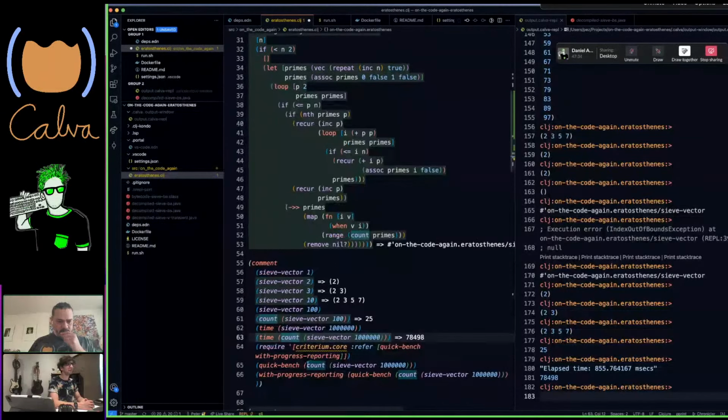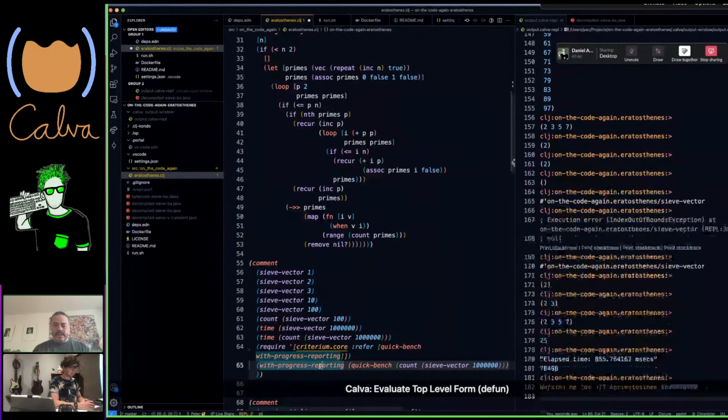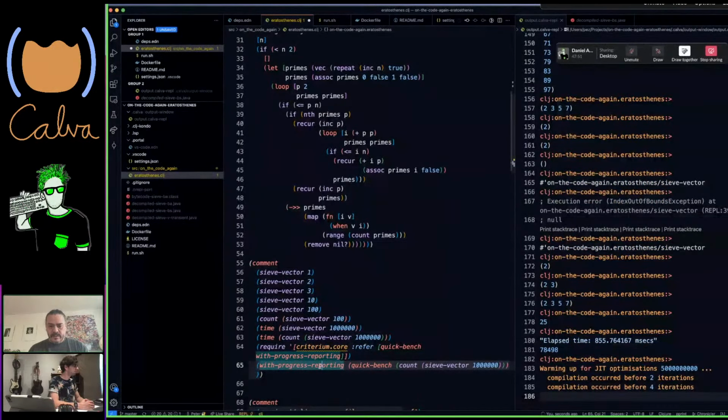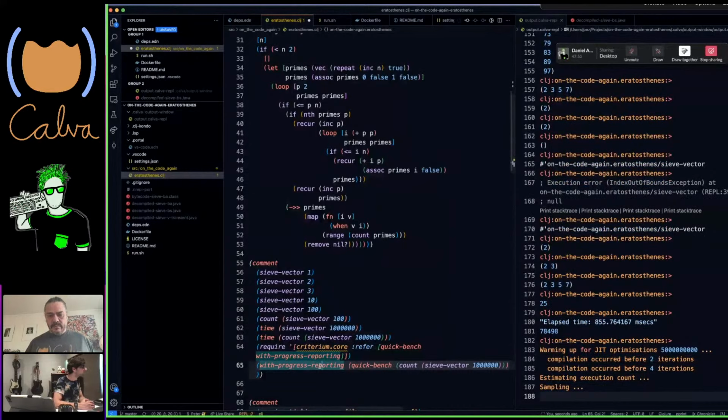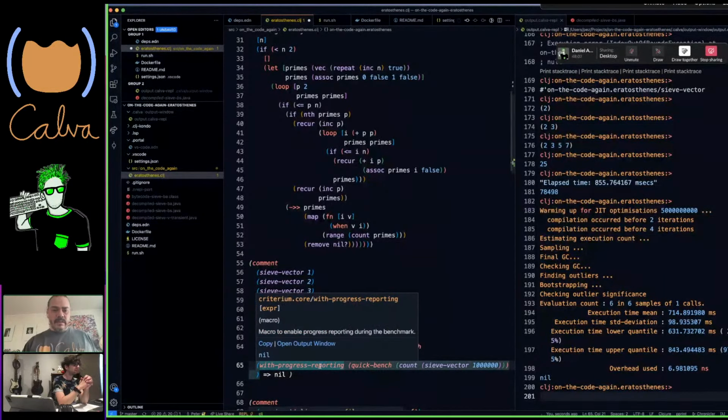So that's good. But as we said before, with Criterium we will get a more accurate number for it. So let's do it like that. Okay, cool. So it's 0.7 seconds. I guess that's good.